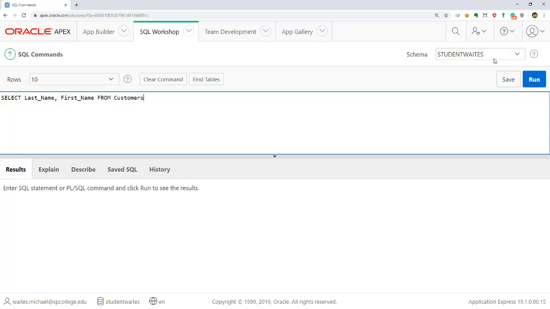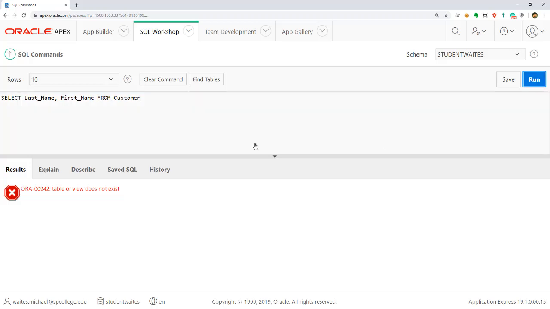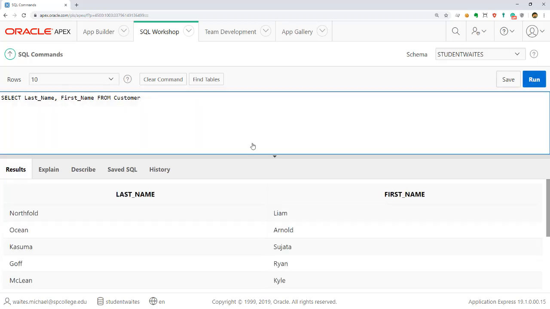So that query should run pretty simply. This is going to return all of the last name and first name from our customers. And customer is not plural. There we go. There's the name list of our customers. And we've got our first query already set.